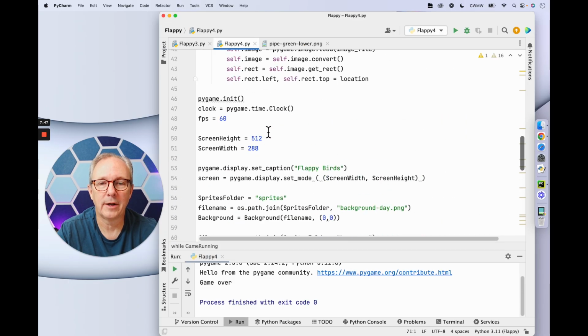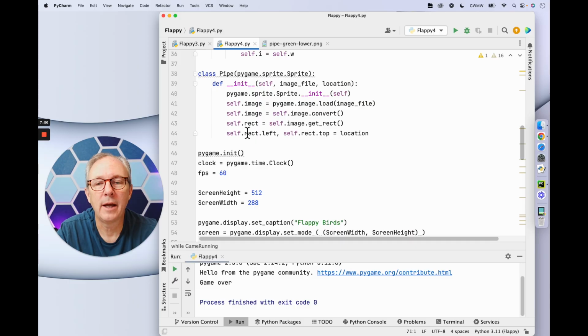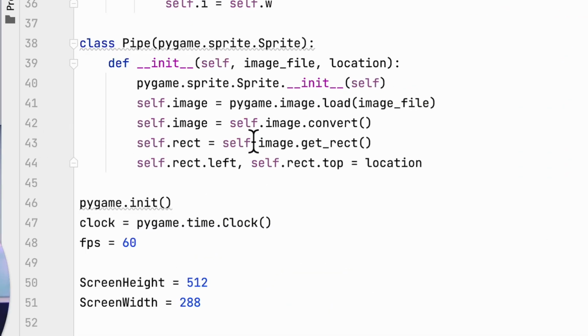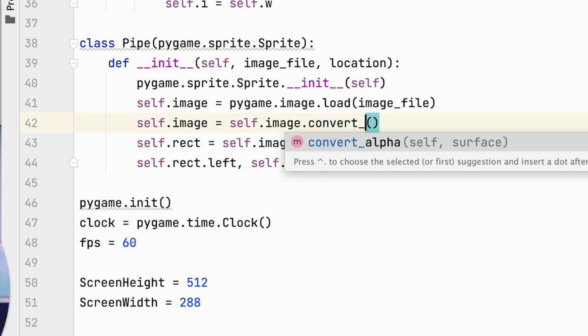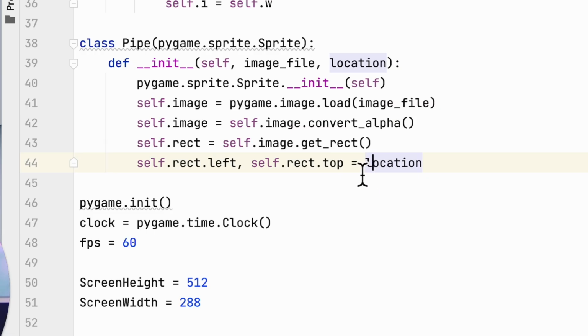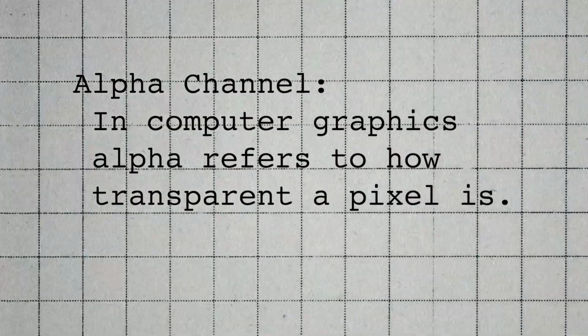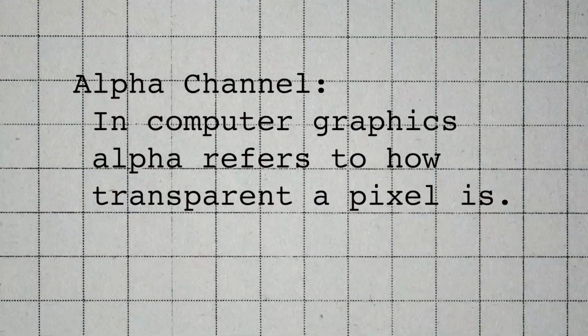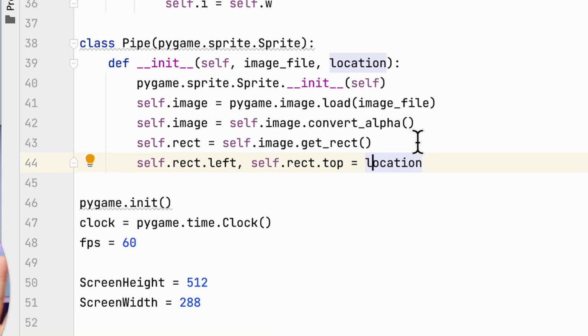So let's scroll up here into our pipes. And line 42 right here, it says self.image equals self.image.convert. And we're going to just change this .convert to .convert_alpha. So, self.image.convert_alpha. And in computers, sometimes they call that the alpha channel. The alpha channel on an image is the transparency. So you can have red, green, blue, and then alpha, meaning how transparent something is. Okay.